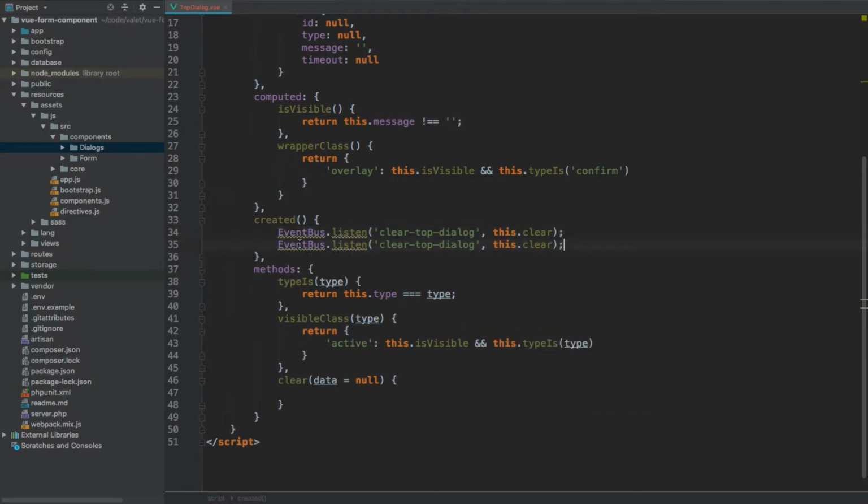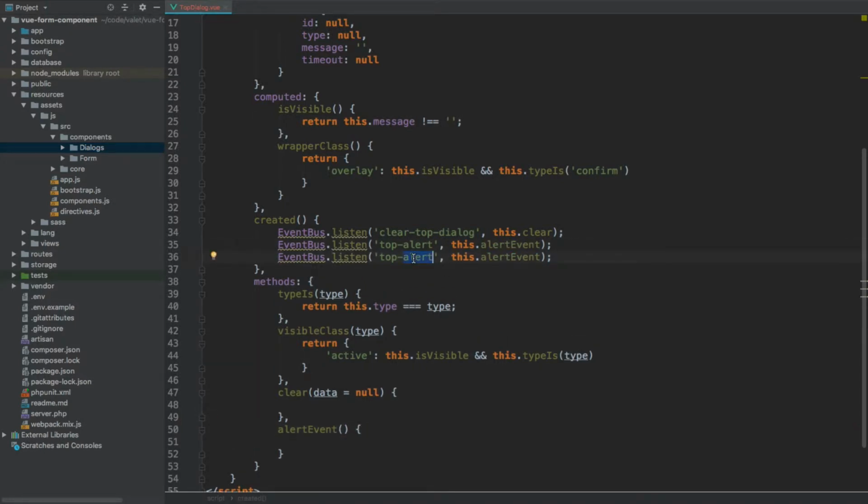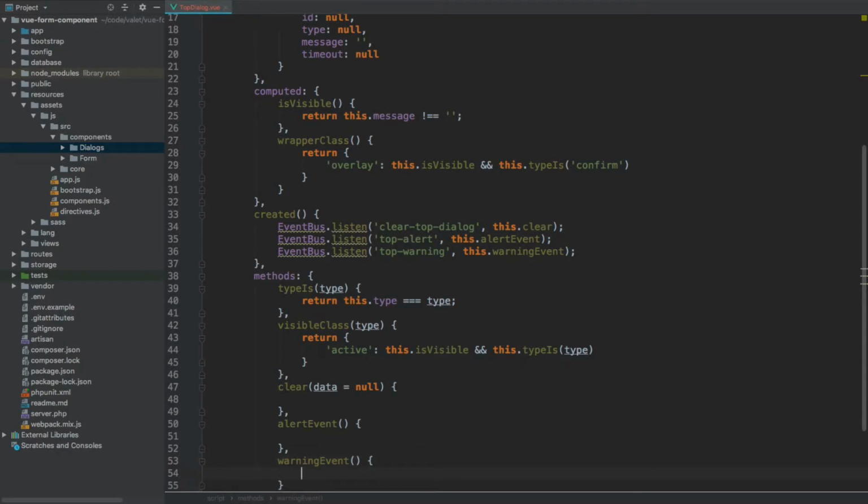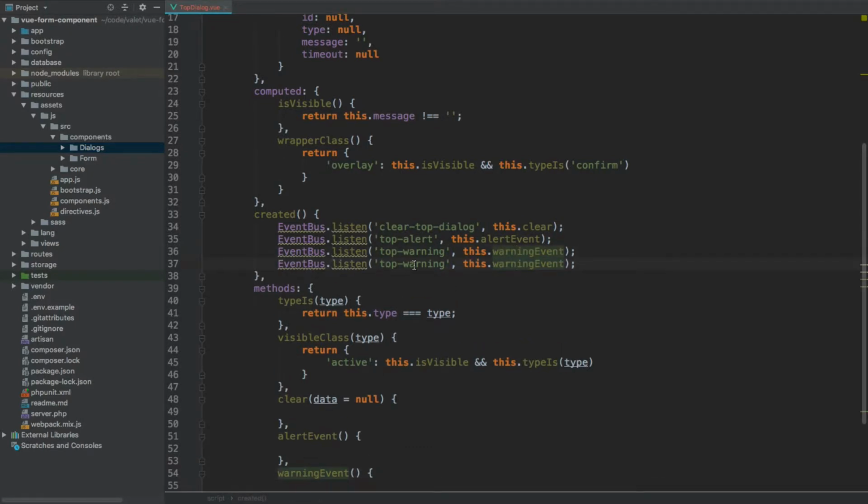Then we are going to have another listener, which will be top alert, and this one will call the method alertEvent. We'll create this method in just a moment. Let's just add the stub for the time being. And then we are going to have another one, top warning, which will have warningEvent. Again, let's add the method stub for the time being. And the last one we're going to register will be top confirm, and this one will be confirmEvent.